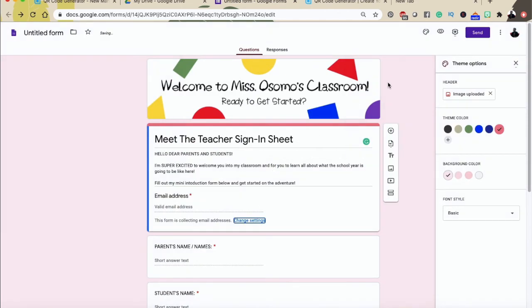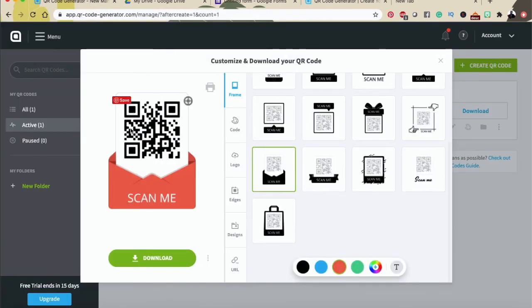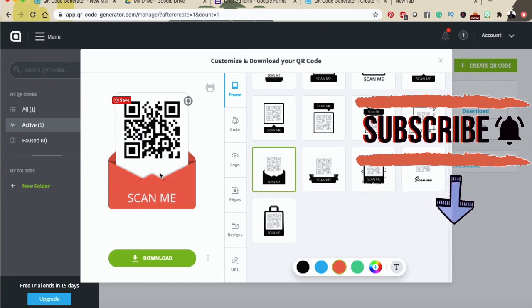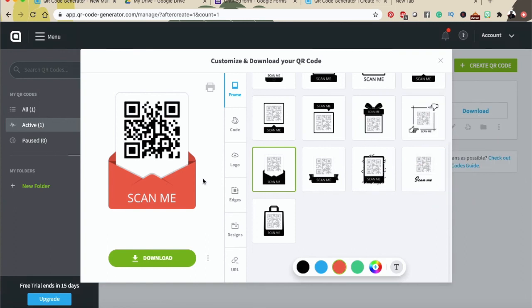It's going to be accessed through the QR code that you generated, and your parents can have a seamless and smooth access into your classroom, and you, the teacher, will be able to know exactly who has attended your Meet the Teacher event. I hope this little tutorial helps you a lot, and I hope that you are able to track your Meet the Teacher event so it goes off without a hitch, either online or in person.